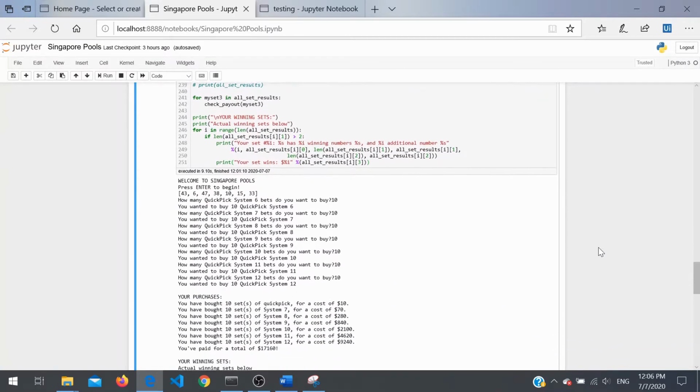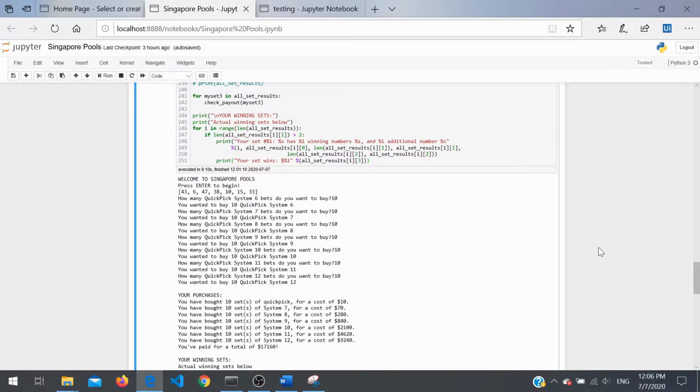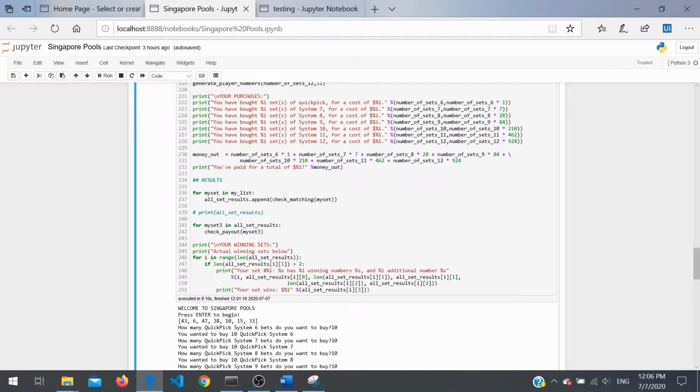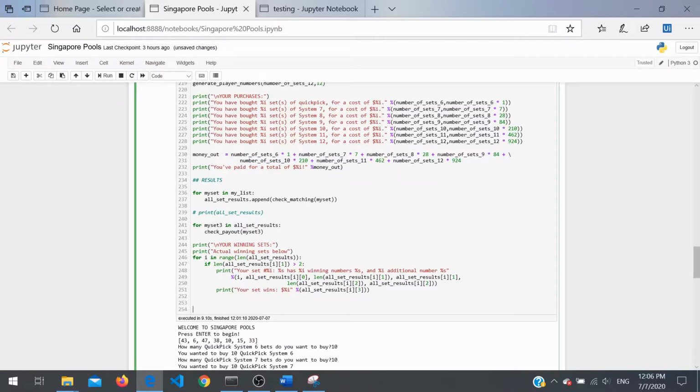Hello and welcome back. In this finale for the coding, we determine whether it is a net win or net loss for the player. So at the end of the coding here, we'll do some print statements.